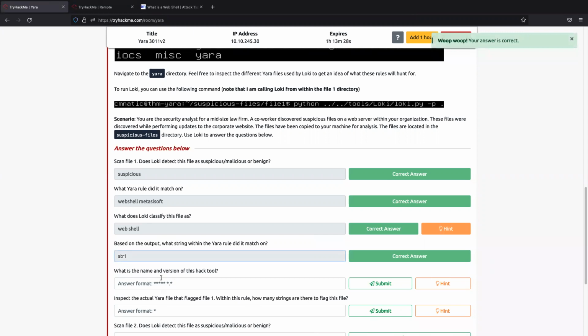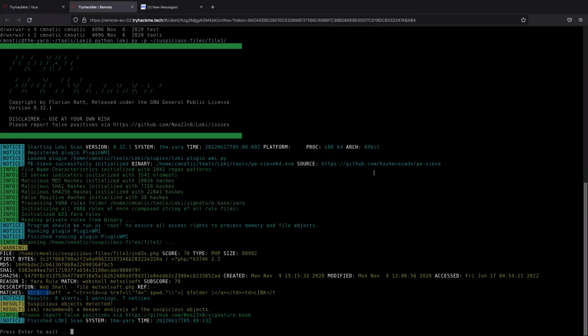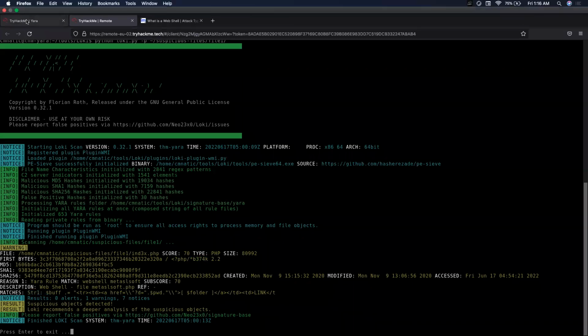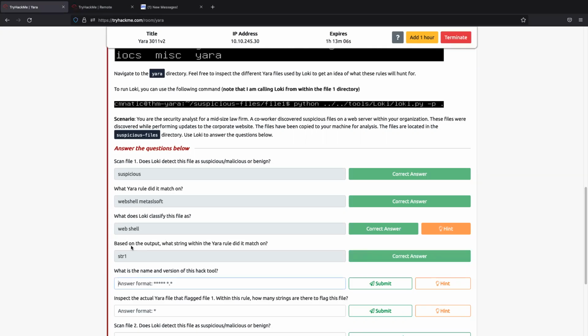What is the name and version of this hack tool? Let's see. Check first bytes. So it's a B374K 2.2. Two dot two.